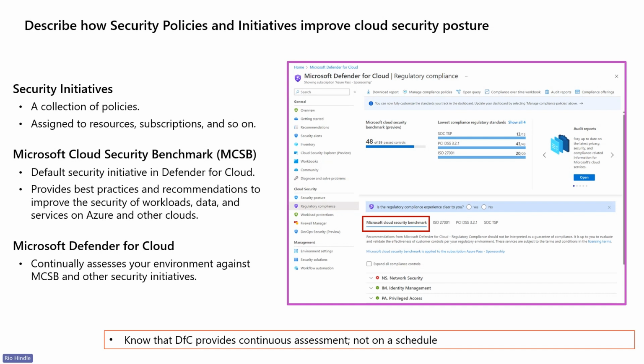We also have the Cloud Security Benchmark, which is an authored set of guidelines for security and compliance that provides best practices and recommendations to help improve the security of your workloads, data, and services on Azure and multi-cloud environments. It builds on the controls from the Center for Internet Security, so CIS, and the National Institute of Standards and Technology, which is NIST, with a focus on cloud-centric security. And this is what makes up Defender for Cloud.